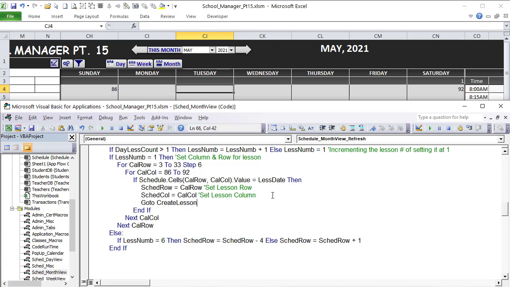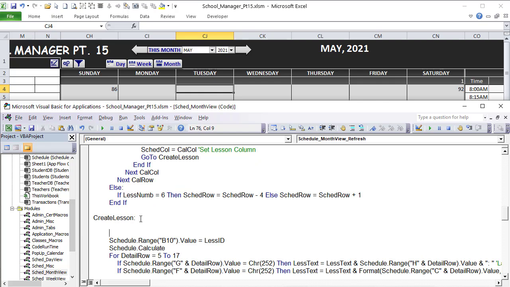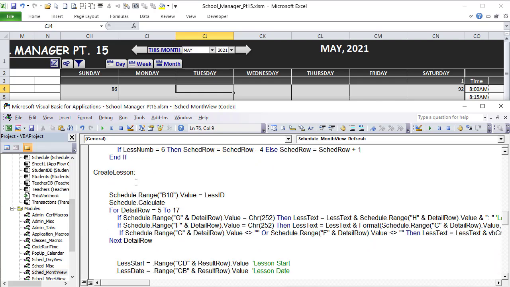Create lesson. We can skip everything out of that. So here we can have create lesson. We're going to create the lesson now. Basically it's going to skip out of that loop once we do that. So now that we have create lesson, we're ready to write the rest of it. Now we can make changes and update the code accordingly.